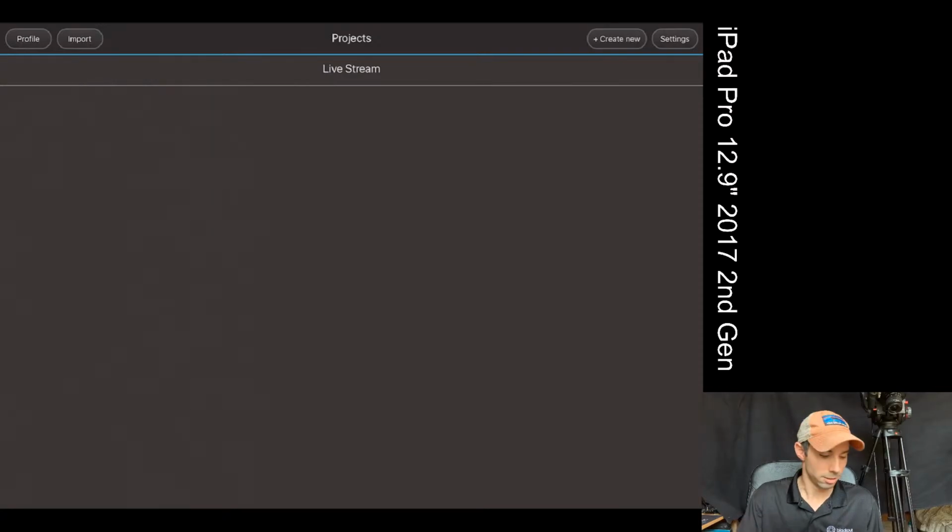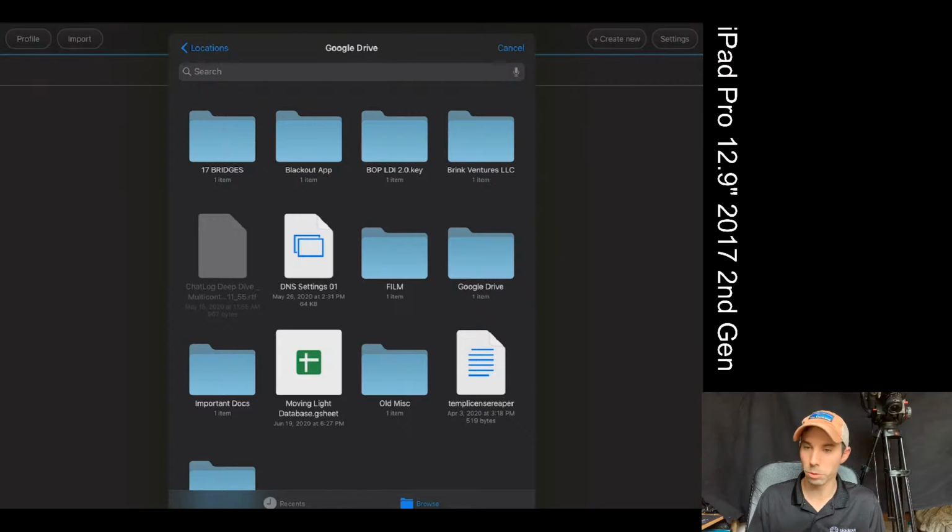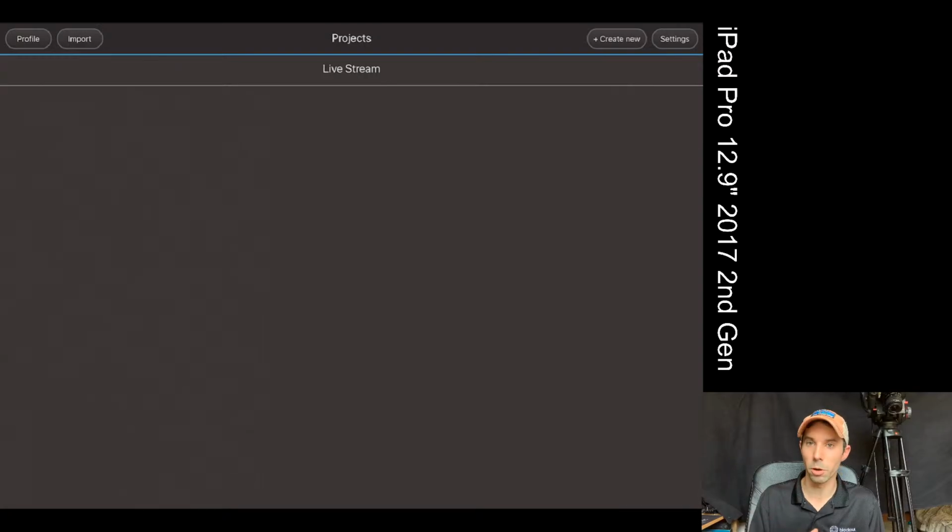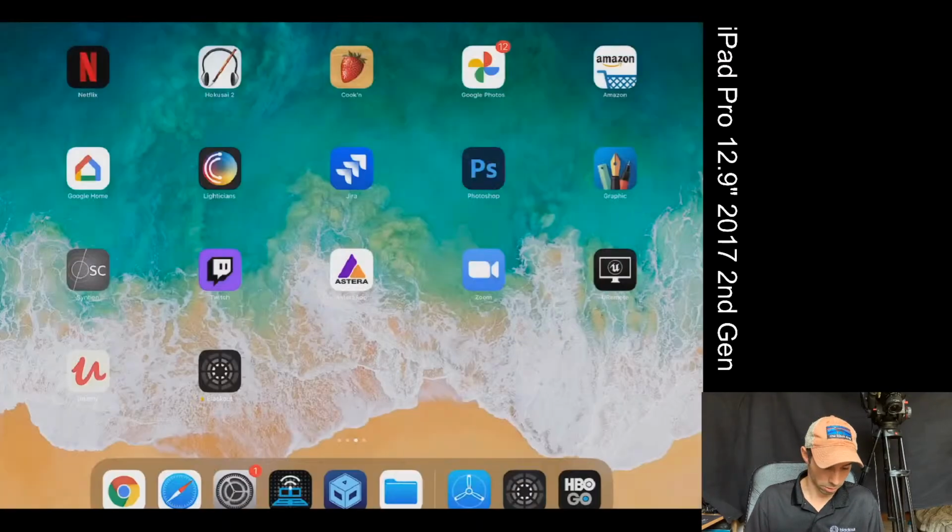If you click import, you are able to go through your iPad right here and click files, but you can also do this if you go to the actual app, such as Google Drive. You will be able to click on that and click the three dots. Let's see if I have something. Actually, I'm not sure. I do have something here.